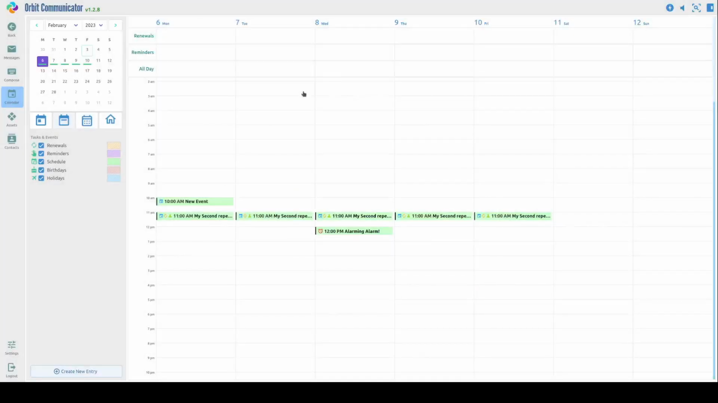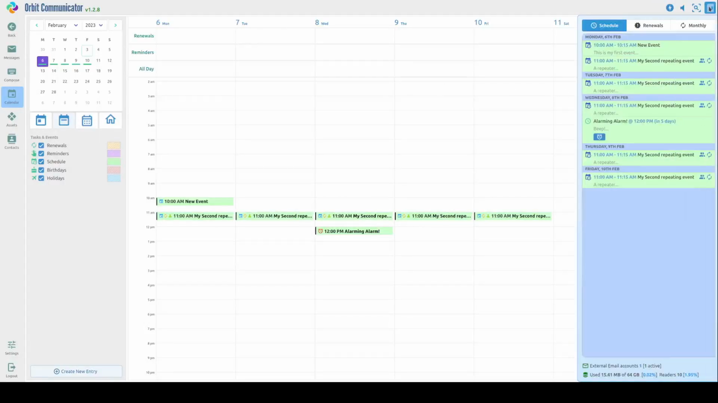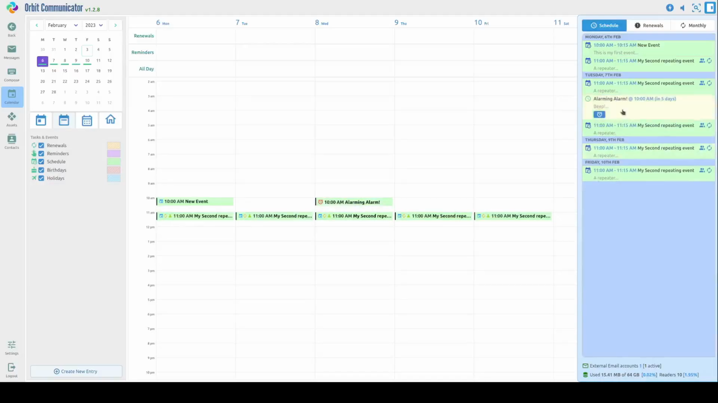Okay, now if we have a look at this thing up here, this is our sidebar. This is giving us a schedule of all upcoming alarms. So we have the first new event, these are the repeat events on different days, this is the alarm that I just added. Now if I want to move any of these around, so if this alarm's in the wrong place for example, I can just drag it and drop it to its new position and it will automatically reorder.